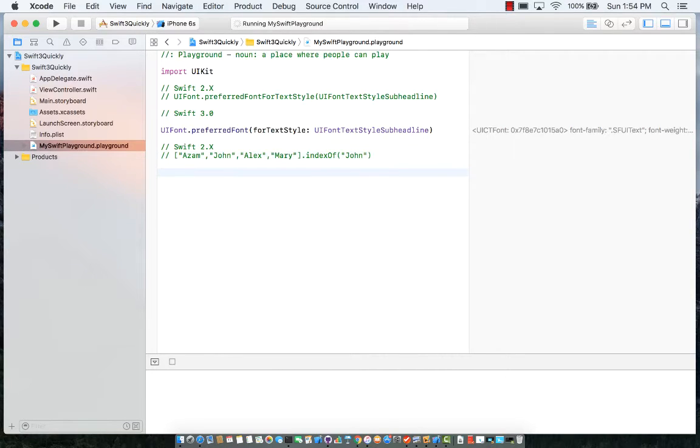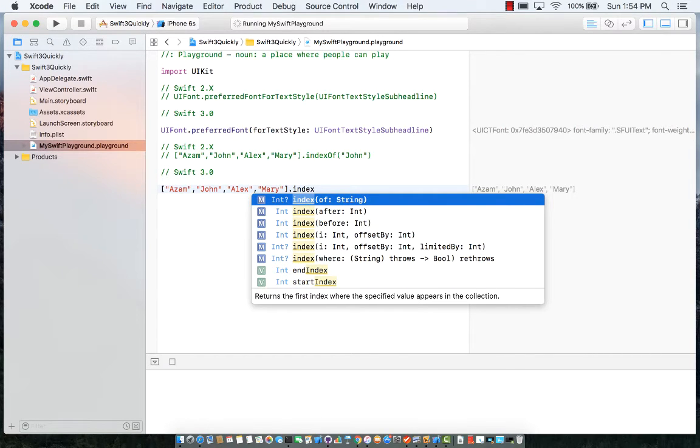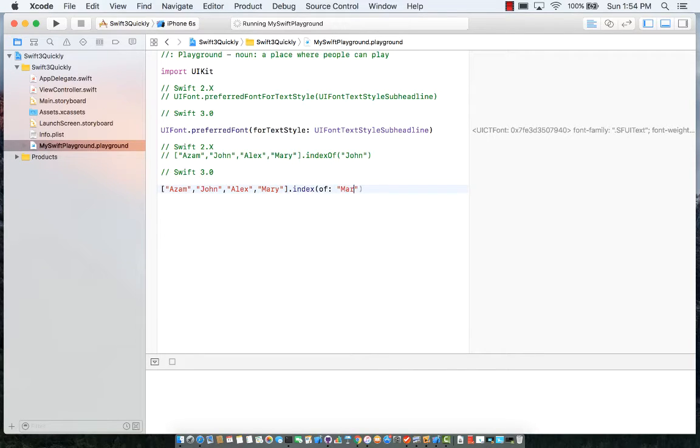So if I have to write this in Swift 3.0, I'm going to write the same thing like this: Azam, John, Alex, Mary. And now look at this. If I'm going to call index, it's going to be passing the parameter, which is of. And I can pass in Mary, and it's going to return me 3. All right. So remember now that in Swift 3.0, everything that you pass in the function must have labels for the parameters. I think this is really, really great because it improves the readability of the functions.